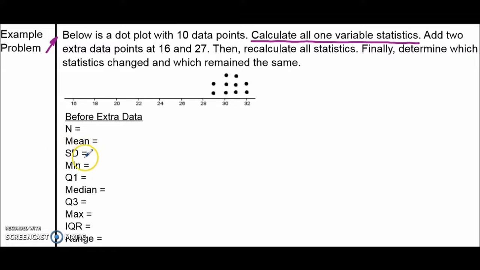Now you can calculate all of these on your own, except for the standard deviation. I'm going to do that for you. I used an online calculator, putting in all my data points: 29, 29, 30, 30, 30, 31, 31, 31, 32, 32. Using that online calculator, I figured out my standard deviation is 1.08. But other than that, you can calculate the other ones. So pause here and fill in all these other data points. By this point, you should be a pro at finding all of these one variable statistics. Pause now. The answers will be up in 3, 2, 1.